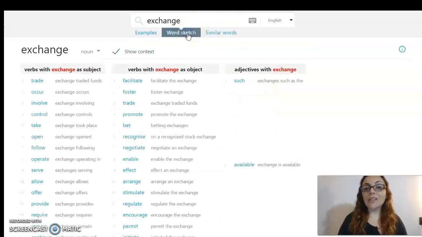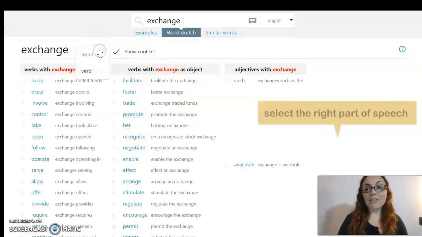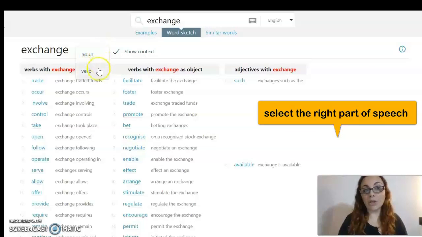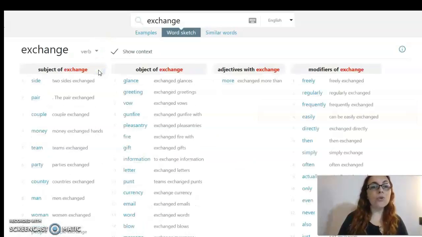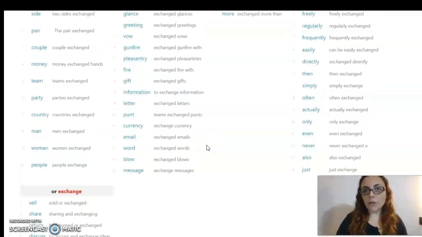The second function is called word sketch. This page shows us common collocations of the word you searched for. Make sure you select the right part of speech by clicking here next to the word you chose. For example, if we choose exchange as a verb, we can find common subjects, common objects, common adjectives, and modifiers, that is to say, adverbs that normally accompany the word. And finally, at the end of the page, other words, other verbs in this case, that are commonly associated with it.